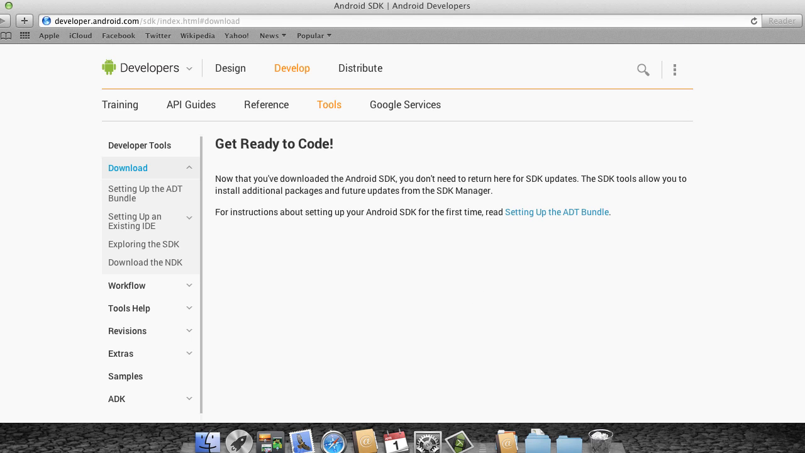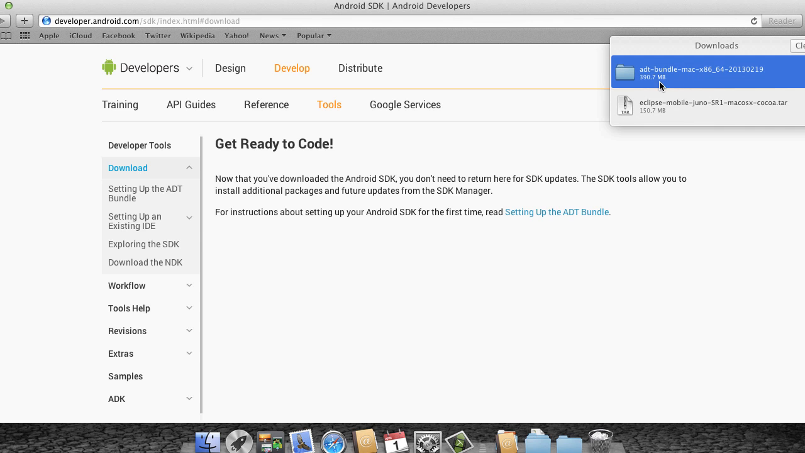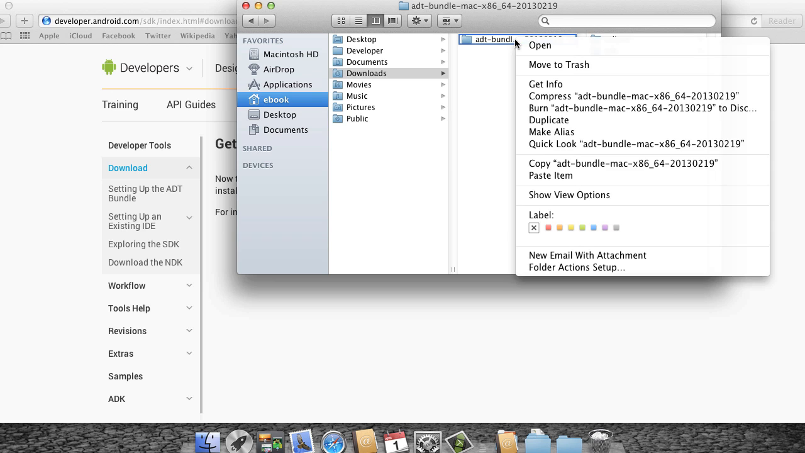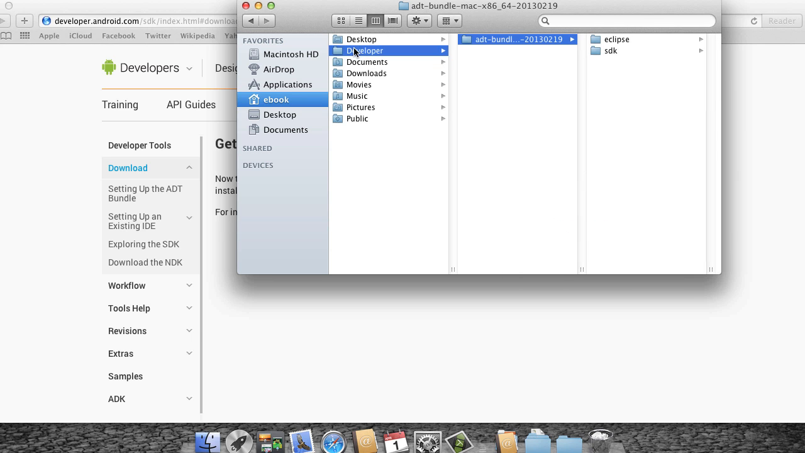Okay, so now our download is complete, and we can just show that in Finder. And we can see that in the downloads directory we have an ADT bundle with a date, and then we have two folders. We have Eclipse and the SDK folder. We can just take this folder and copy it, and then we'll paste it wherever we want it.